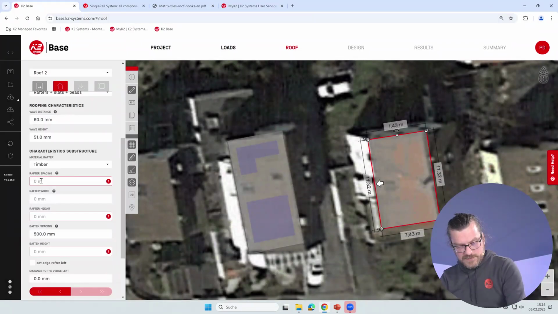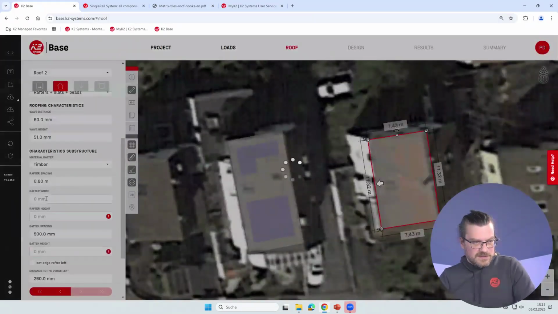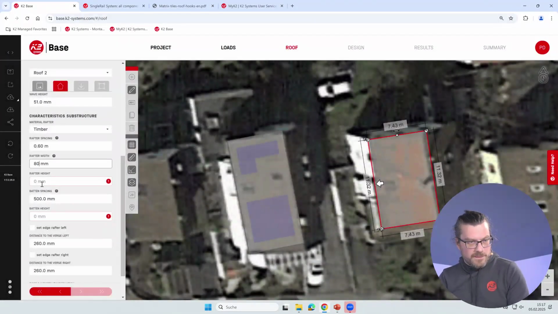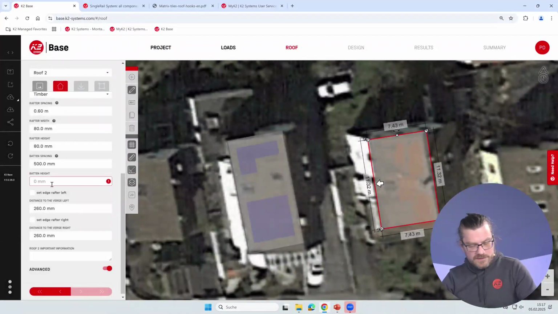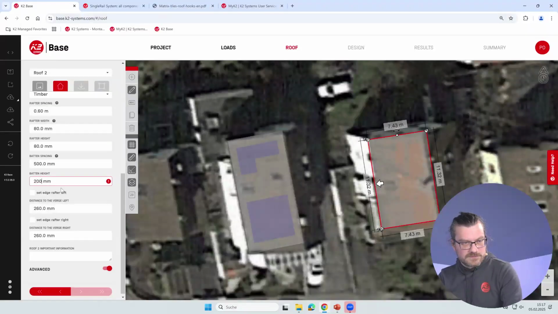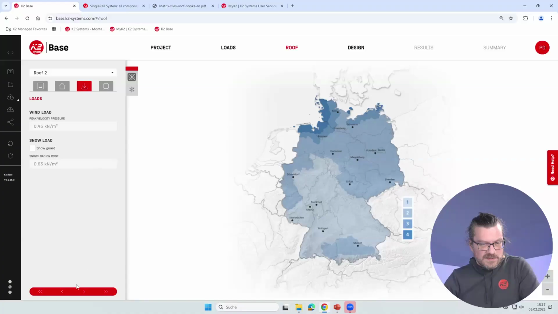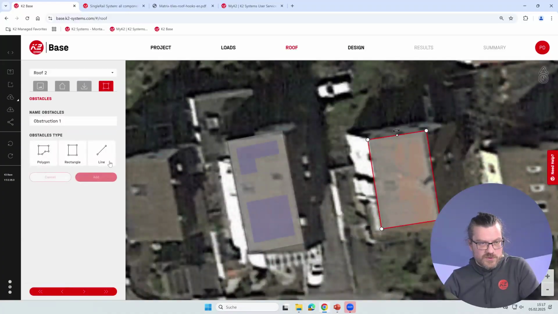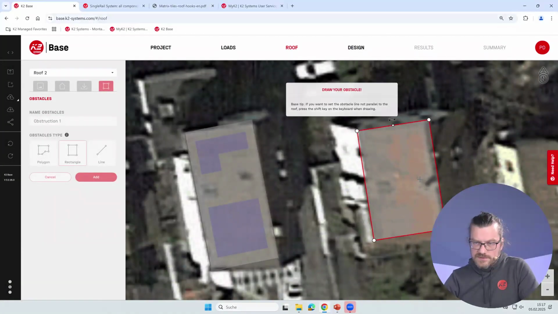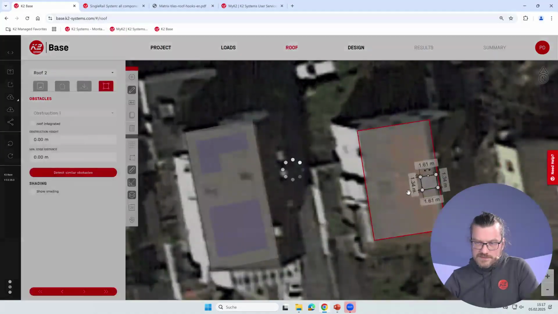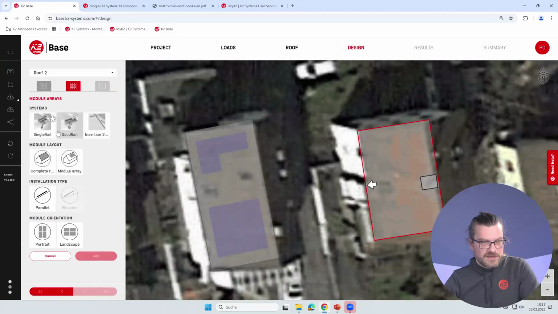Here are the important parts: rafter spacing, rafter width, rafter height, purlin height as well. So you can also draw some obstacles on the roof. Then you design it. You can also select single rail or solid rail. Both are possible.